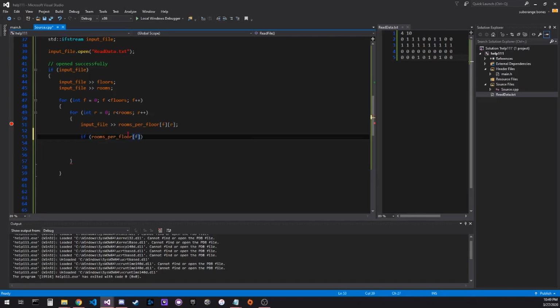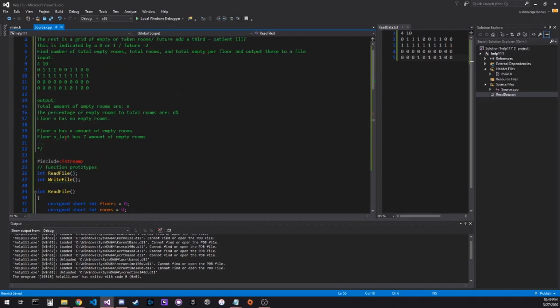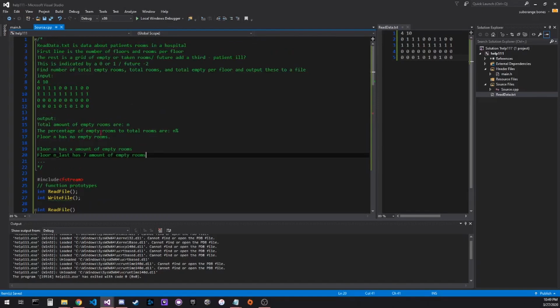And we're going to say if rooms per floor fr is equal to 0, right? So if we got a number that is 0 in our array, we're going to want to do stuff. And that is it. The program is just going to ask for basically empty rooms. And I believe there was something else: total empty rooms and then total rooms in total.